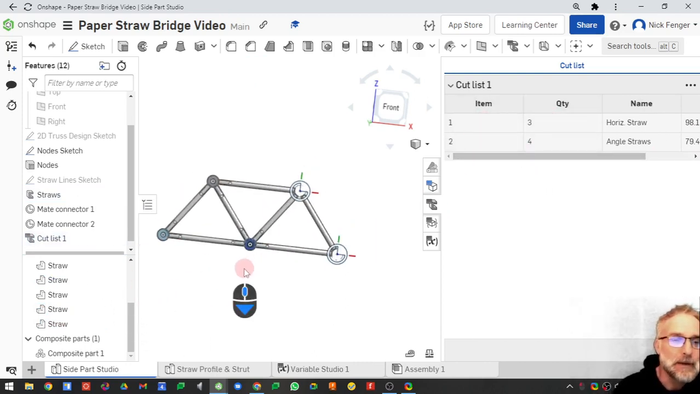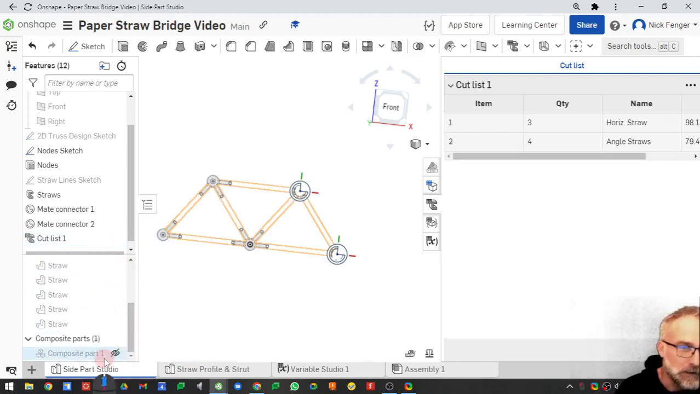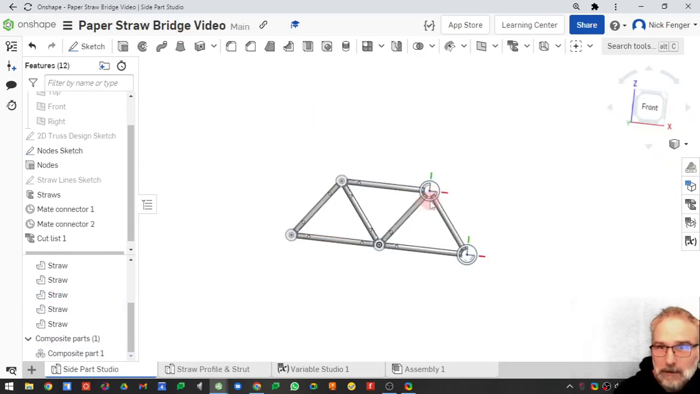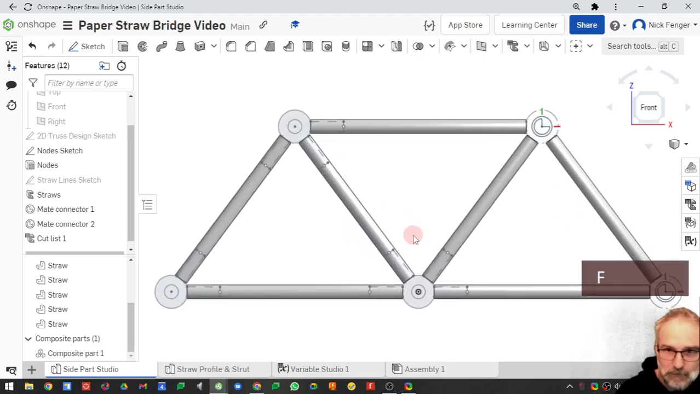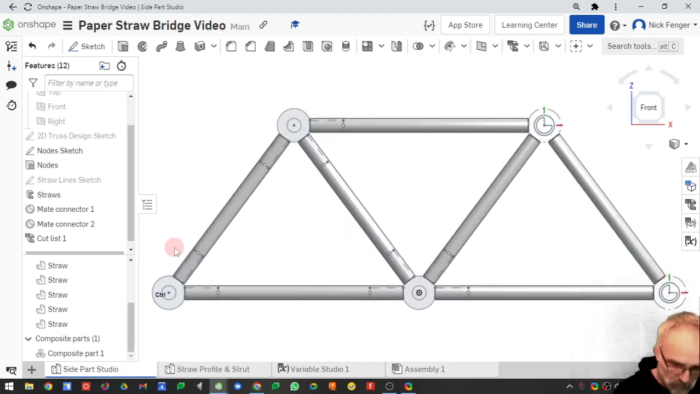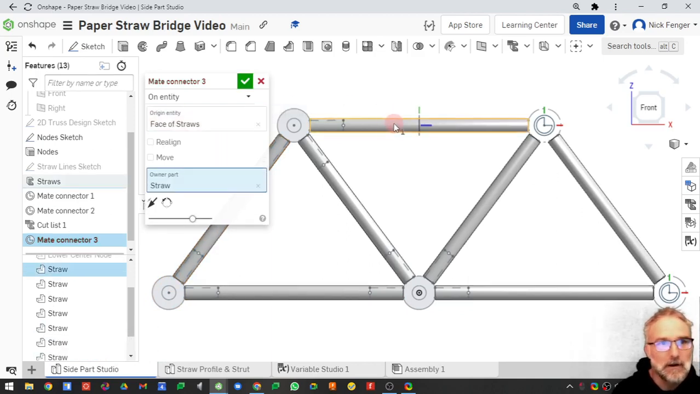All right, now we'll do that mate. So I'm going to hide all my parts. I'm only going to show the composite part, and I'm going to make a mate tied to that part since I have it created. So let's Control M. I'll hide the cut list, and let's do this and bring it in. F. And Control M for mate. And origin entity now can be, oh, it doesn't like that. Oh, it doesn't matter. So it doesn't matter when you just pick that straw.